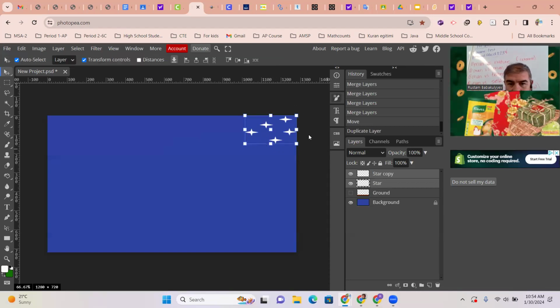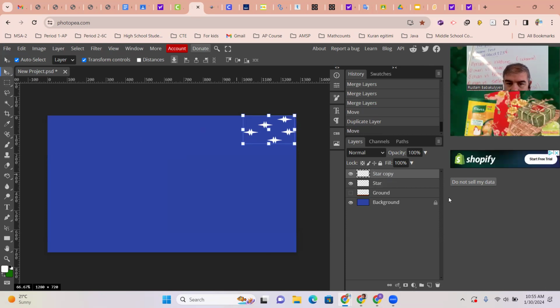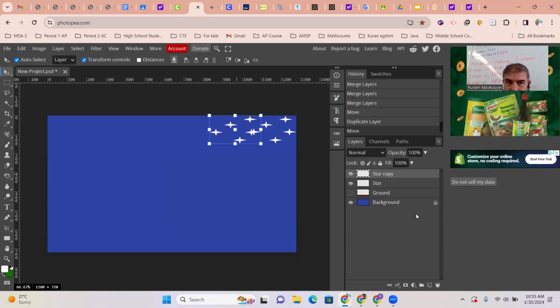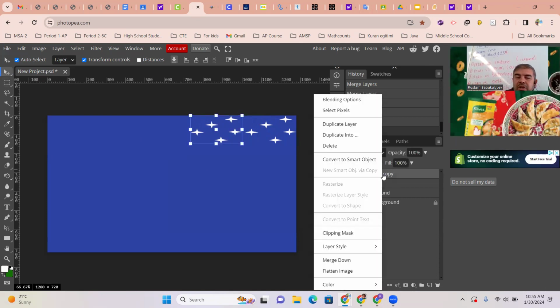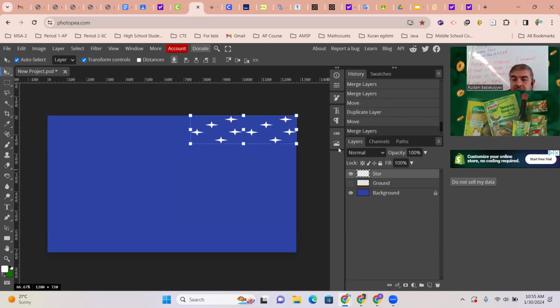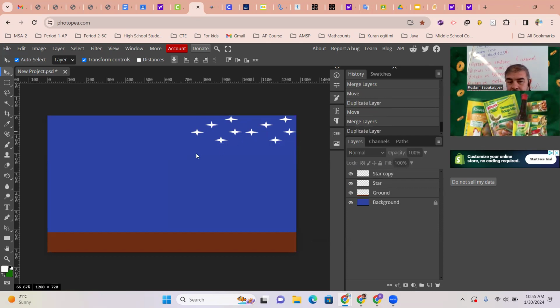All right, guys, let's use arrow to here. You see, I made a copy now, like this. Now it's 2 clusters. You can again merge down and then make this 10 stars into 1 cluster again by merging down. Now you see all this 10 became 1 layer again. So here, duplicate it, and then just move it.